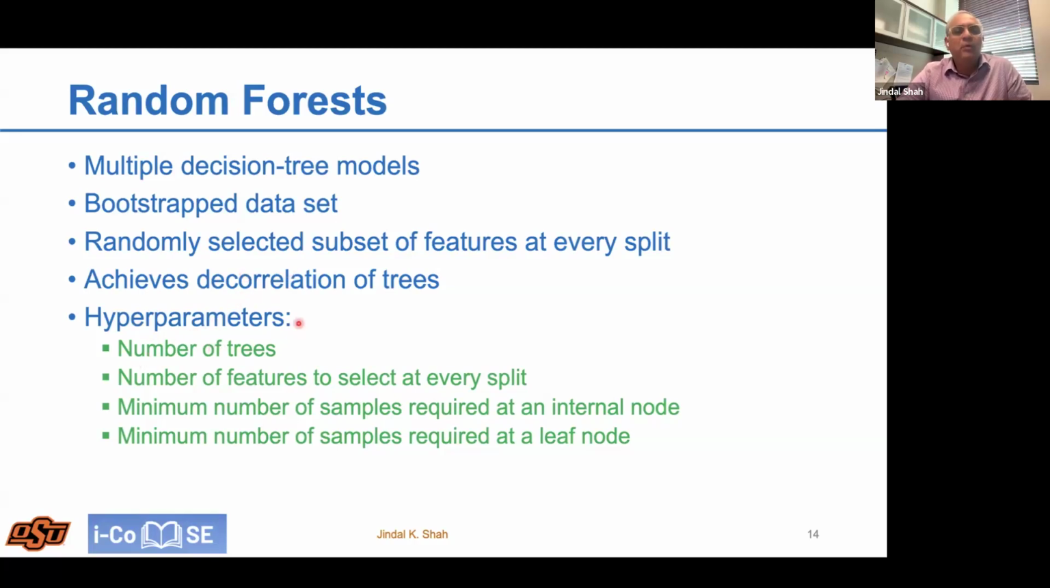So what are some of the hyperparameters that we have? Number of trees that you generate. It could be 100, it could be 200, things like that. You also select the number of features to select at every split. Previously, when we built a decision tree model, we were looking at all the features to split at a node. But here, you might select only part of the features. So once again, you are building a little bit of randomness into how you are building this tree.